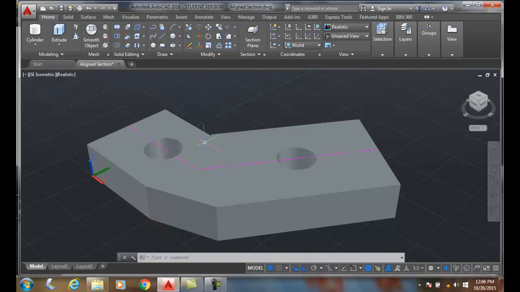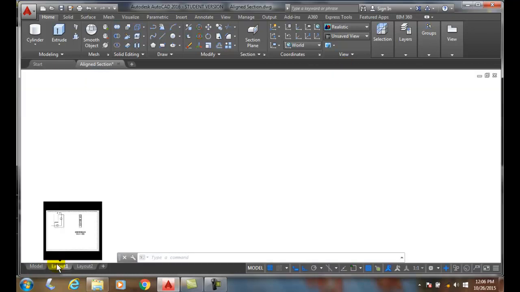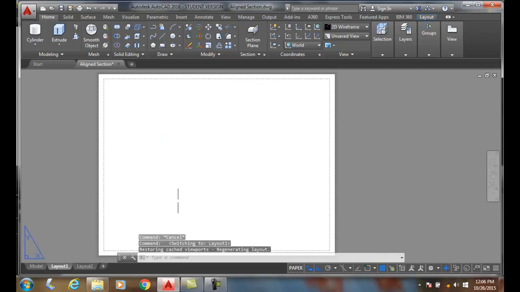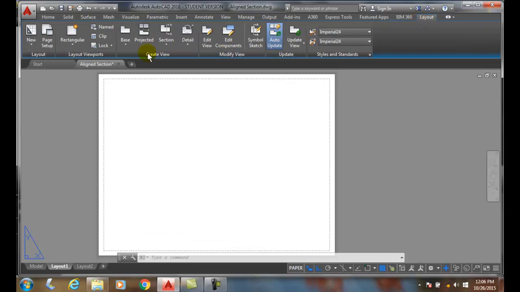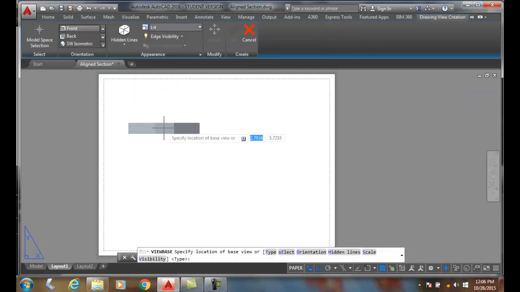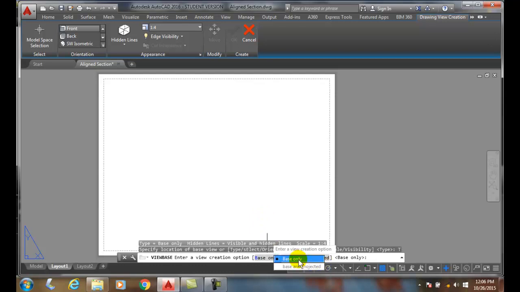So let's go into our Layout tab, delete any floating viewport you may have. Let's go up to our ribbon and go to Layout. We're going to put a Viewbase command and go from model space, and make sure your type is set to base only. So I'm going to go base only.